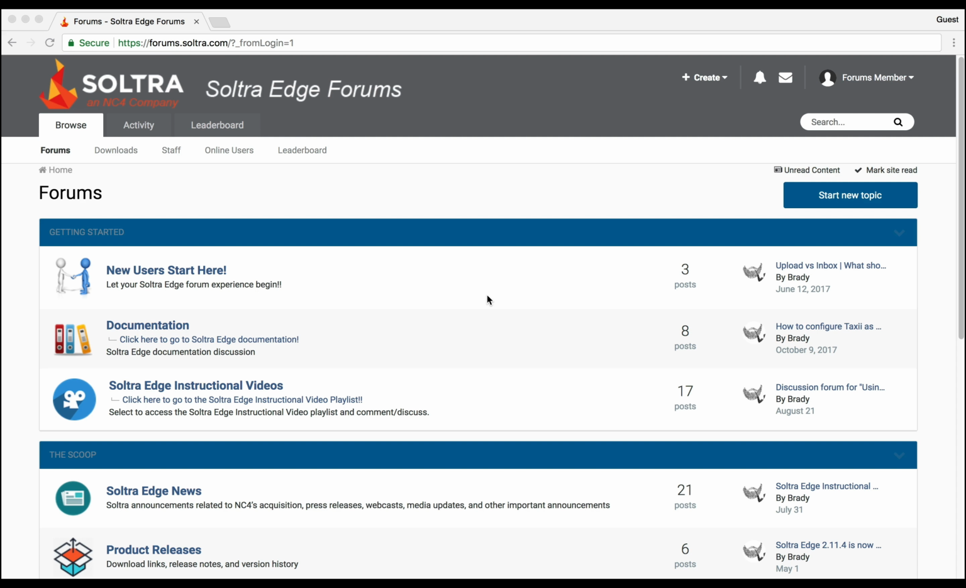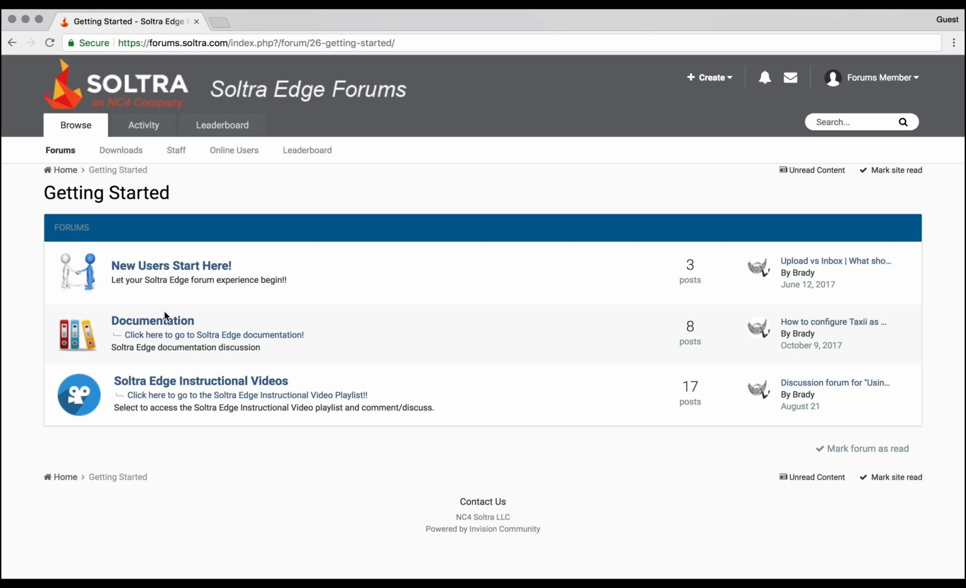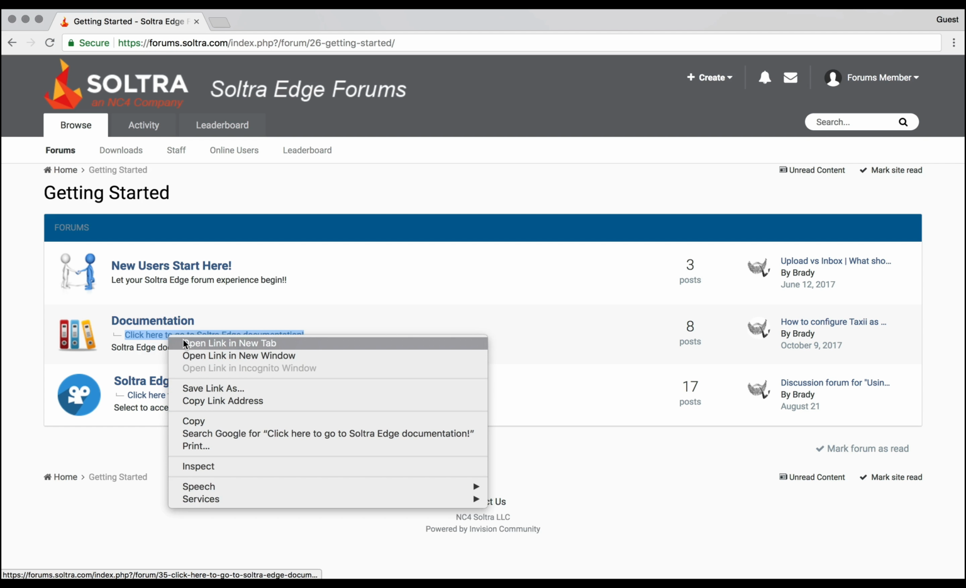Before we continue on, let's go over each forum to understand exactly what it entails. The new user start here area is exactly that. It allows new users to come in here, learn a little bit about what Edge is and how to do a couple of the very basic things in Soltra Edge. Documentation is a direct link to go to our Soltra Edge documentation.